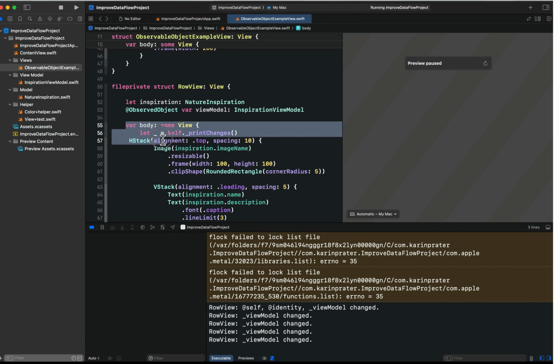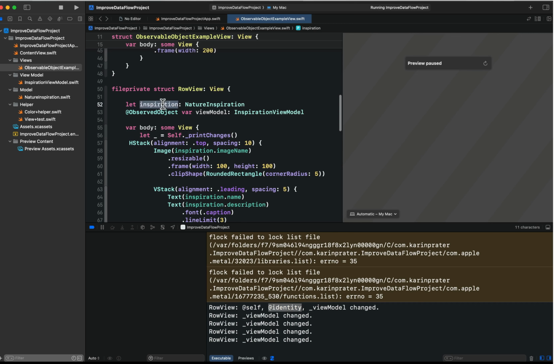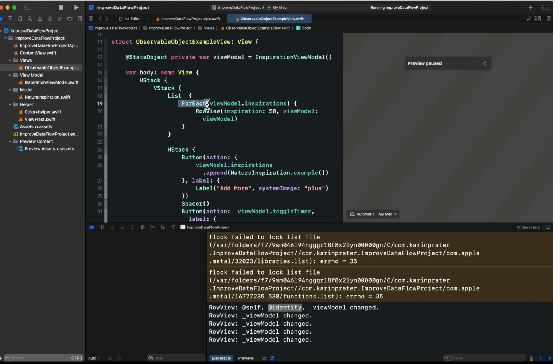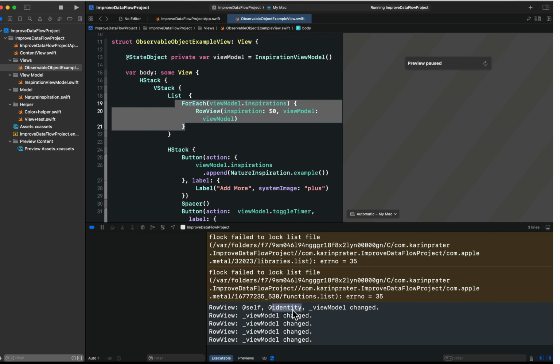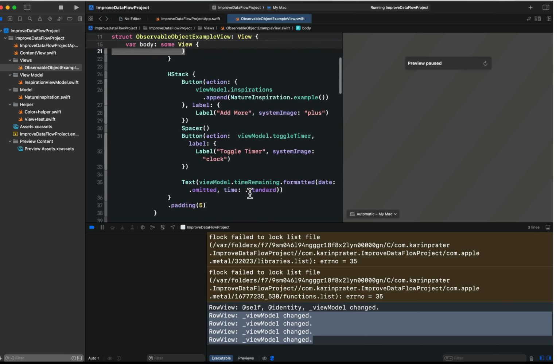So every time the body is called, so every time this view needs to refresh, we go through here and we see this print statement. So we see the type of view that was updated and why. For example, the one that I created new has here an identity. So a new identity means it's the data that it's identified with, which is my inspiration. This is because it's used in the ForEach, and then the data and the views are associated with each other. So because the identity is changed because it's a new row in this list, we see updated for this row. And then I have 4 times a row view updated because the view model changed.